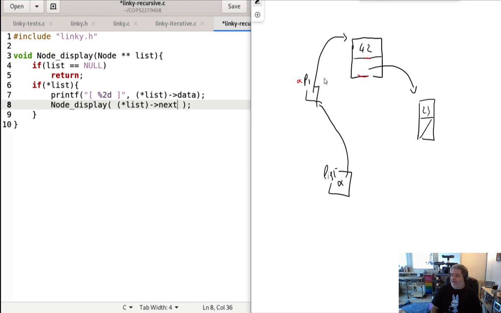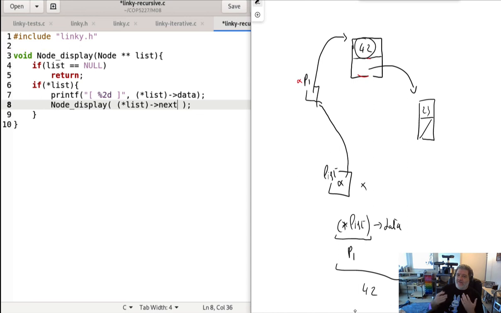And now when I do star list arrow data, what I'm doing is I dereference from list, so star list is actually what's inside P1. P1 arrow data, that's 42. That's what's right there. So this is how I figured my way, and you can go back to the module that introduced structures and pointers on structures to see that this kind of diagram is really gold to make sure that you know what to write here.